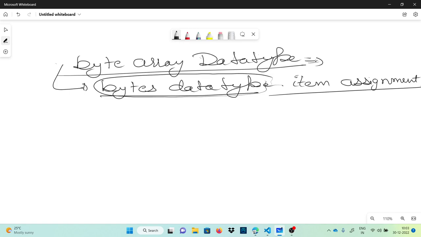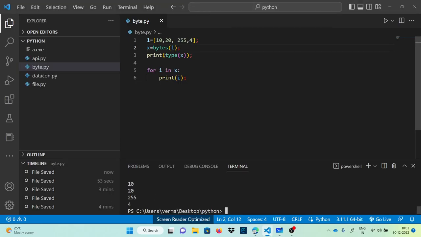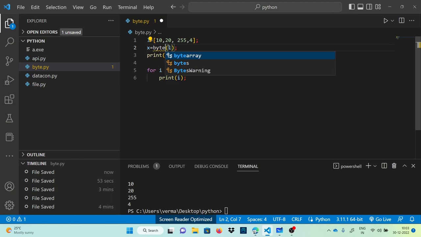Let us do some programming, and then we will understand. Suppose the same program, but I am changing only this line. Instead of bytes, I'm using bytearray. You can see if you write byte only, you get two options, bytearray and bytes. I choose bytearray, enter.